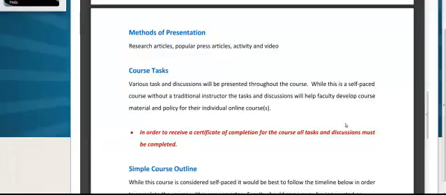While this is a self-paced course without a traditional instructor, the tasks and discussions will help faculty develop course material and policy for their individual online courses. They are able to receive a certificate for the course.